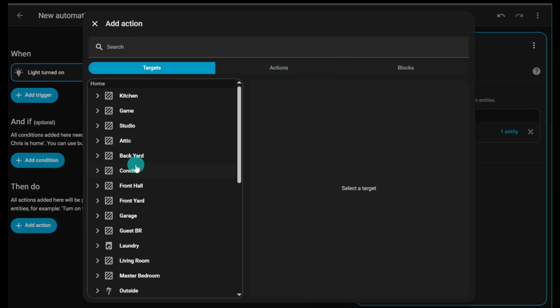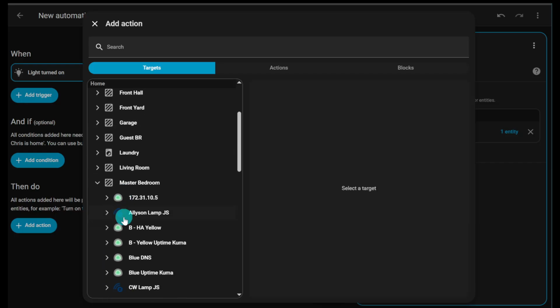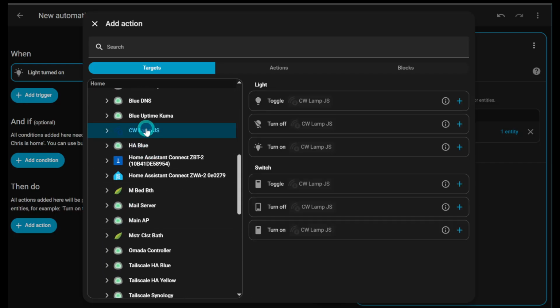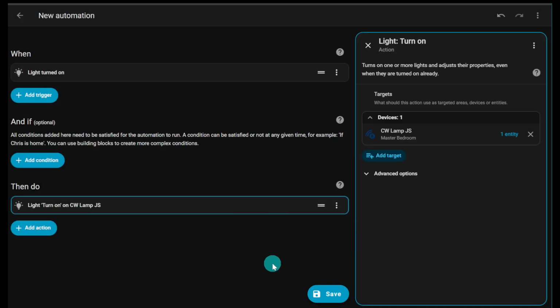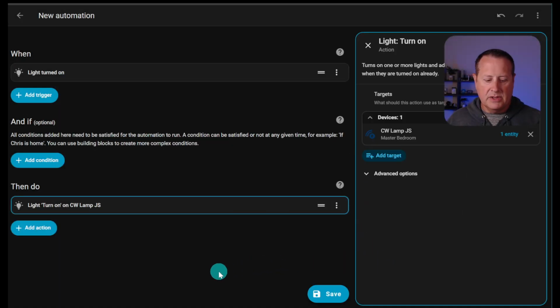You could even do something like a target. Let's say if the holiday lights turn on, I want to turn on my lamp here in the bedroom. So I want to turn on that right there. So there is a very, very simple way to do some actions using this new format that they've come up with in the lab. It makes it very simple to do purpose-specific triggers and conditions.